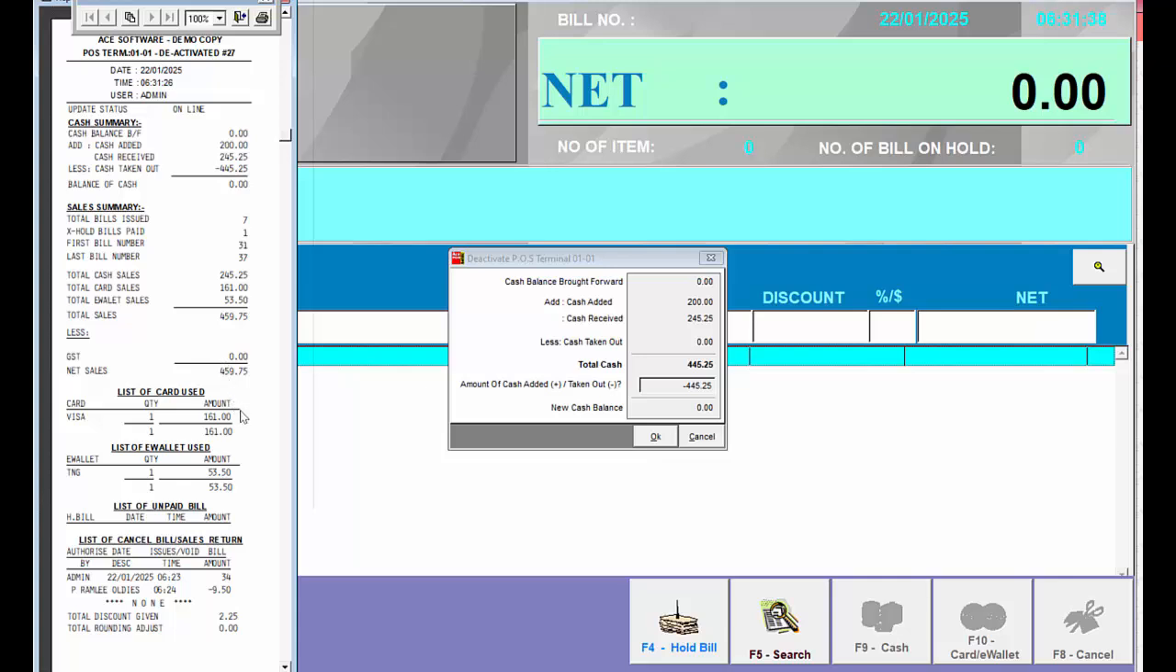It's up to you. So the cards that are being used are listed. The e-wallets being used are listed. Any unpaid bill, in case there's any whole bill, is also listed. And then any cancellation is specially listed so that we know who did cancellation for the day, you see. So all these details are inside this deactivation report.